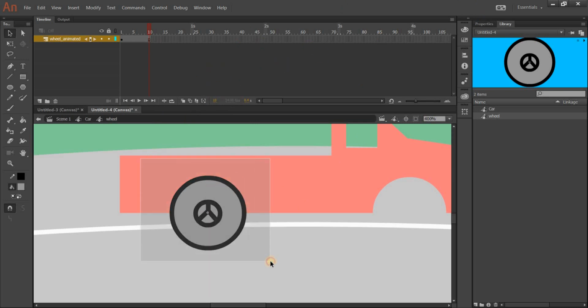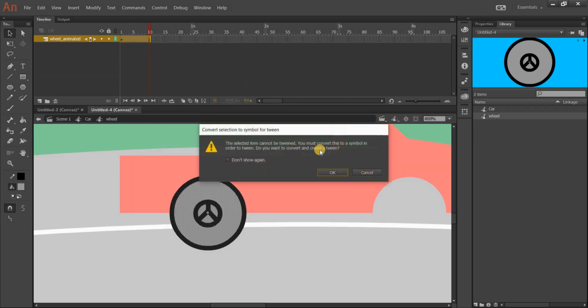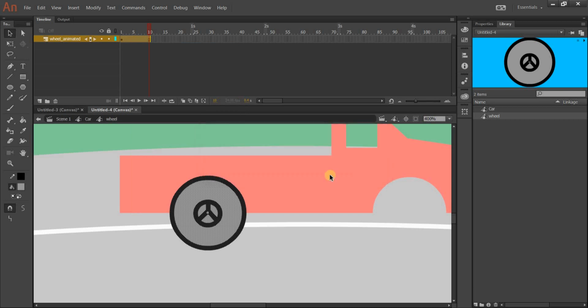So what I'm going to do is highlight the whole thing, and if I try to add a motion tween now, if I right click on the timeline and choose create motion tween, it's going to tell me, hey, this isn't a symbol. And you might be thinking, yeah, but it is a symbol. And that's true, but we're inside it. So at the moment, it's just a shape. It's just a bunch of different stuff. See, if I'm clicking on it, I can move around different parts of it and things like that. It's just a bunch of different things.